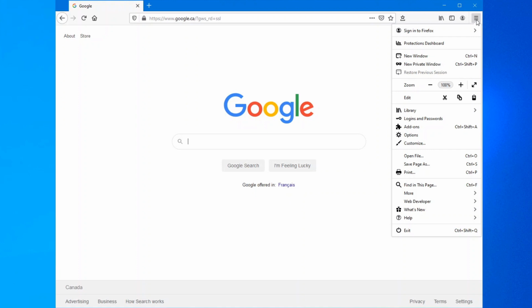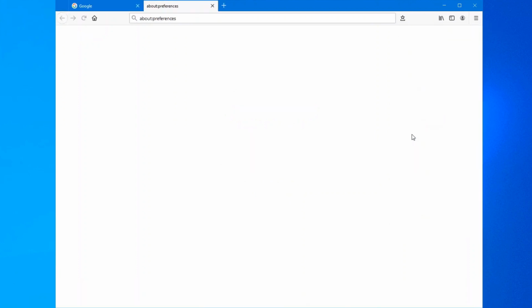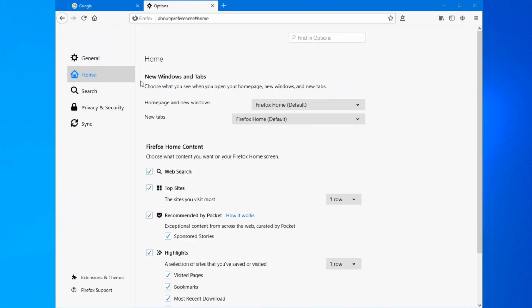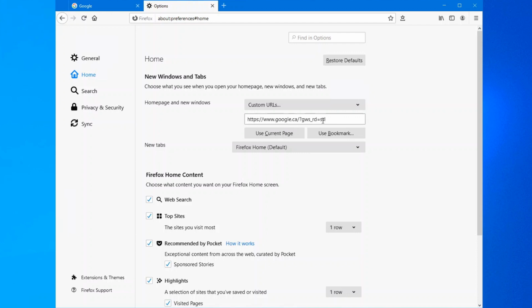Click on these three bars at the top right-hand corner, go down to Options on the left-hand side, click on Home, and you'll see your home page right here. Click on Firefox Home, Custom URLs, and you can use the current page. So that is now set as your home page.